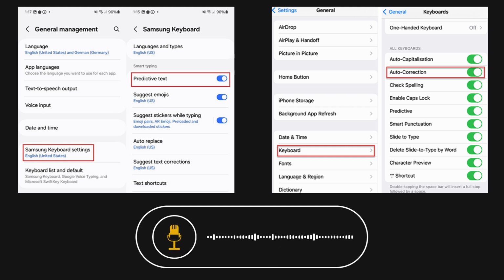So for our listeners using iPhones or iPads, where do we even begin? You're going to want to head into your settings, go to General, and then head down to Keyboard. And there it is, autocorrection. You'll see a toggle switch. Green means it's on, and you can just tap that and it'll turn gray.